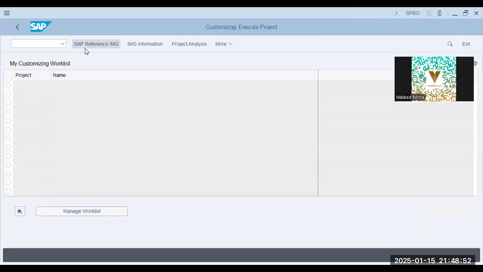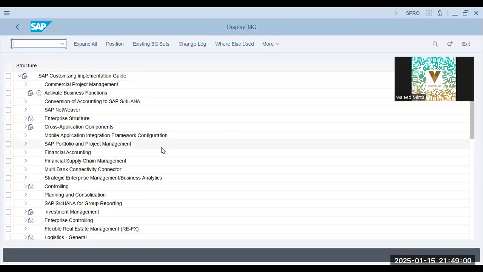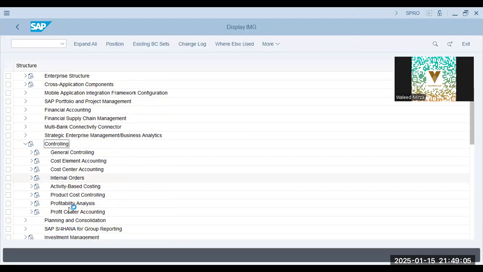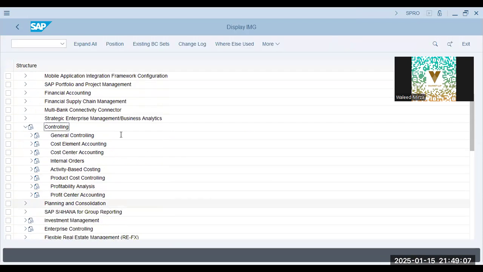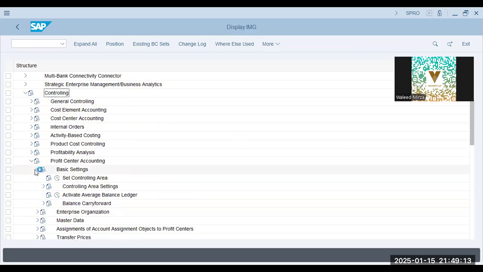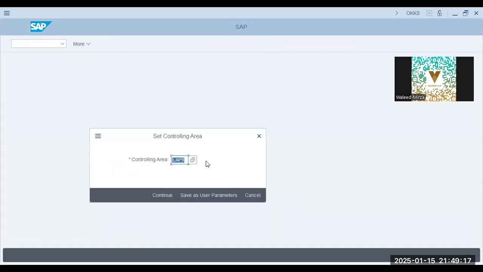SPRO, controlling, profit center accounting, basic settings, set controlling area. The T code is OAP9.